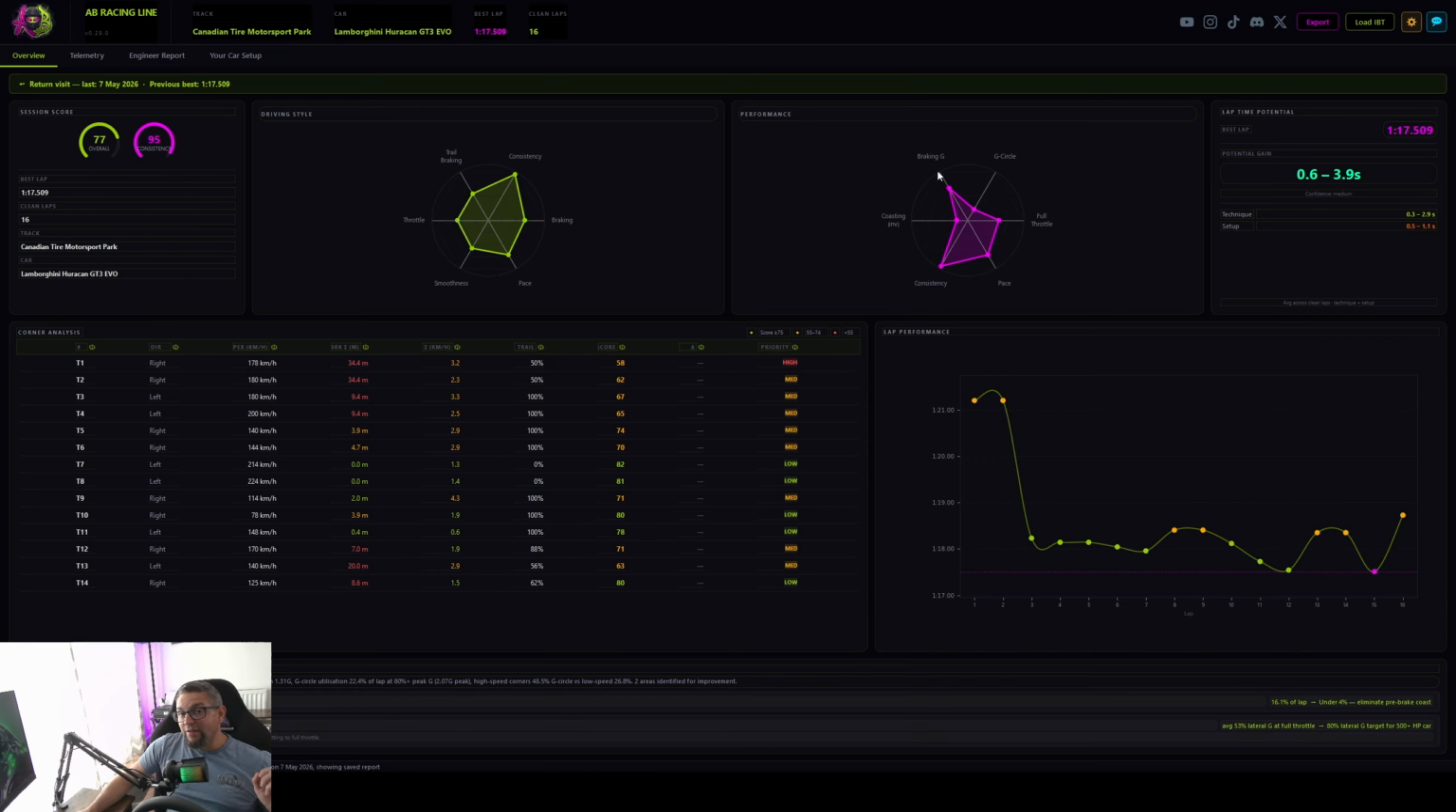The closer you are to the edge, the more effective your braking is, because you're using the most grip that the tires have to offer, right? So that's a good thing, right? And your G circle, the closer it gets to the edge, the more you're using the grip of the tires on lateral forces, if that makes sense, right?